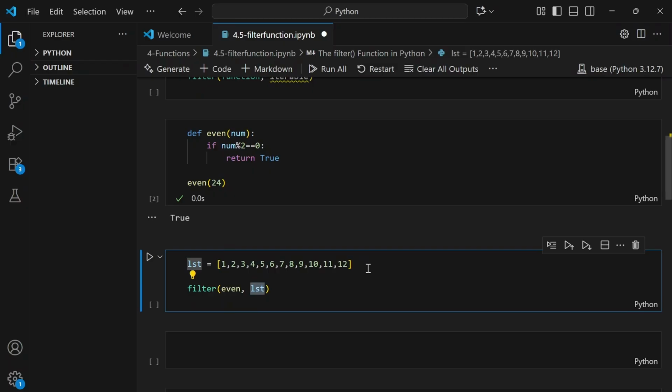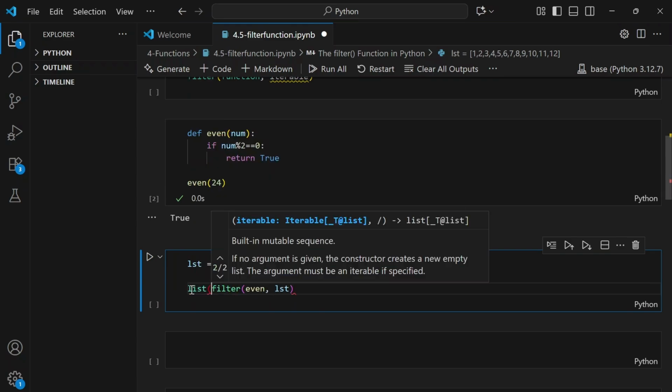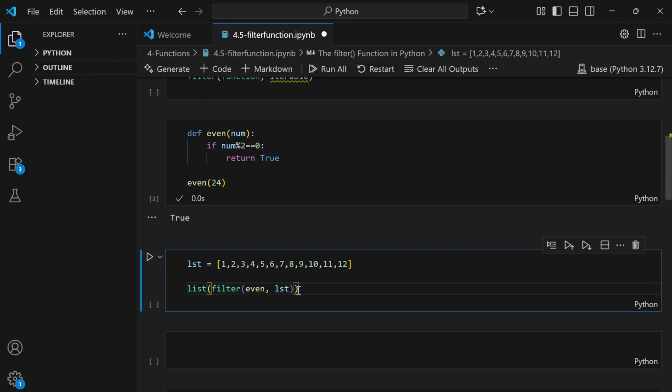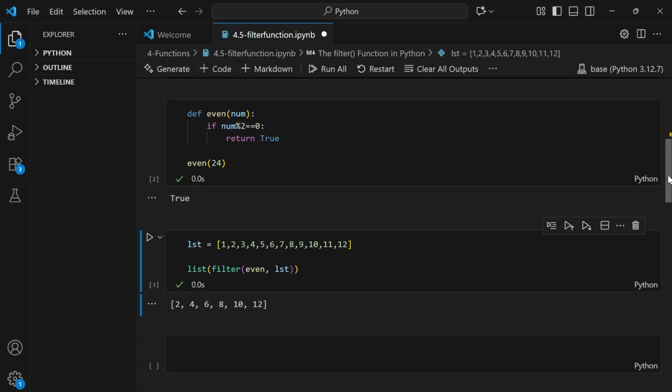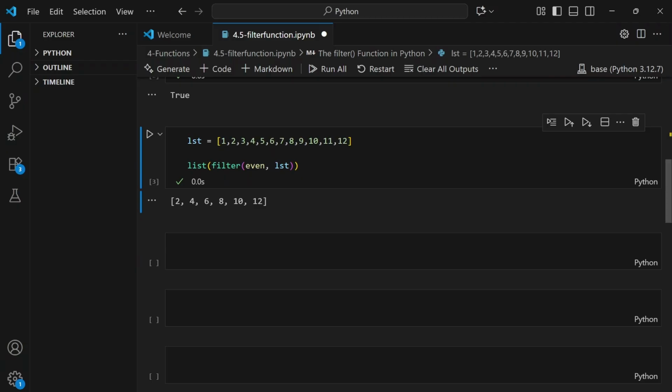Now here's the cool part. Filter doesn't actually return a list. It gives you a filter object, which is an iterator. That means it is memory efficient. It doesn't create the entire result in memory. You can convert it to a list or tuple whenever you want. So let me convert it to a list, and let me execute this and show you the output now. If you see here, it returns 2, 4, 6, 8, and 10. So this is how we use the filter function to return only the even numbers from a list.